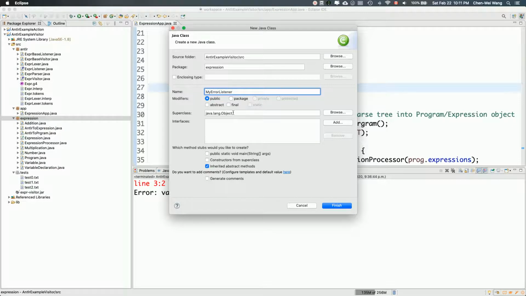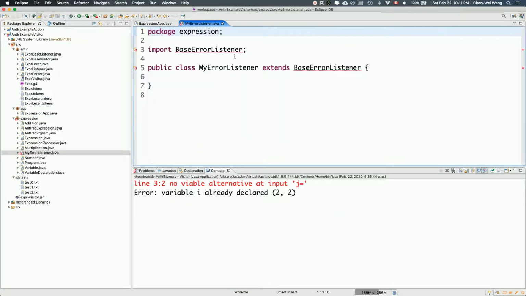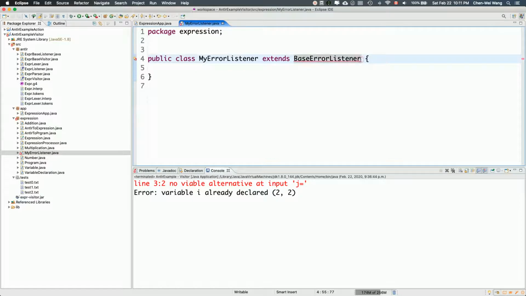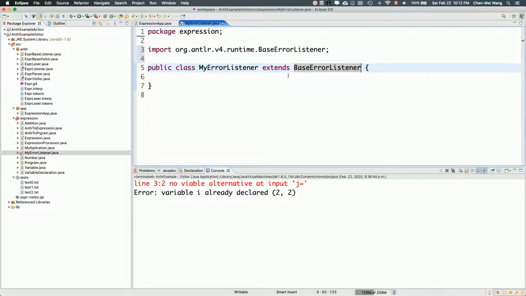Okay, and then what about the superclass? What you need is something called BaseErrorListener. This comes from one of the classes in the ANTLR4 runtime library, so you should really just use it. Now let's say finish over here, and apparently BaseErrorListener is not there. Let me get rid of this particular import over here in case you follow me. Move your mouse over the red underline and then say import from ANTLR. Okay, so now it is there.